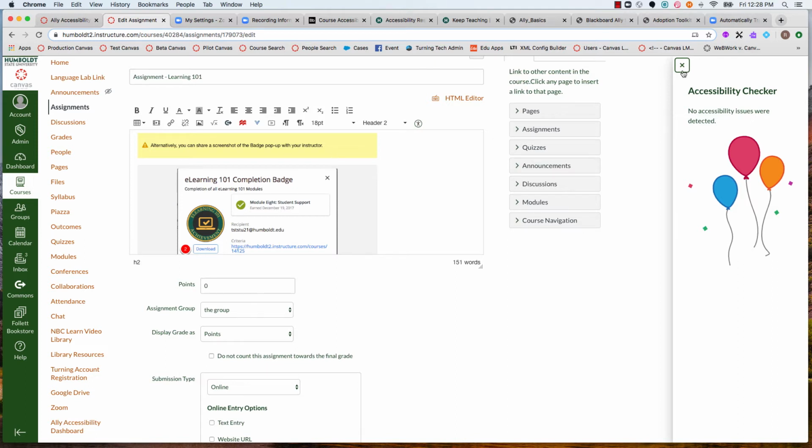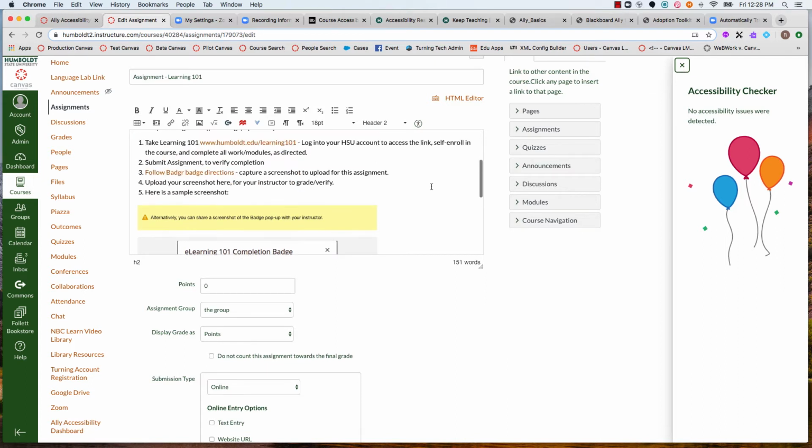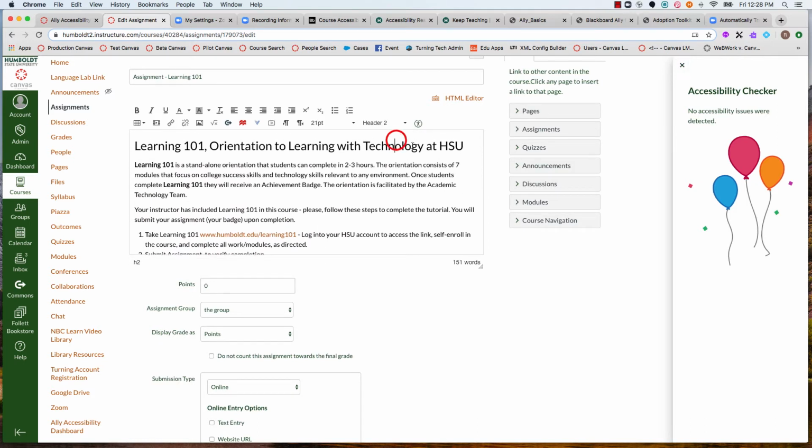Now the accessibility checker, I think, checks 22 different items, so it's not saying that this is perfect, but it will be checking for things like color contrast, images. It's going to want to make sure that you're using headers as headers. So this particular line of text is in Canvas as a header. So use this to adjust your header styles.